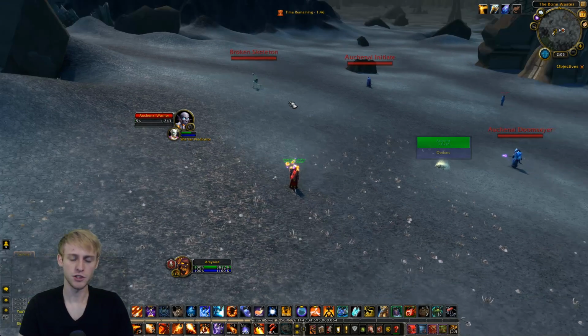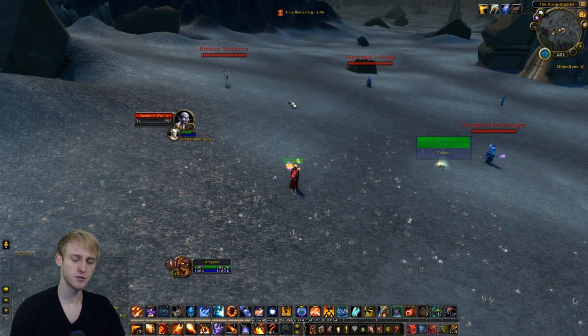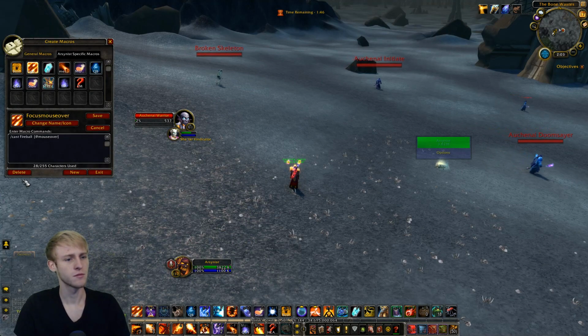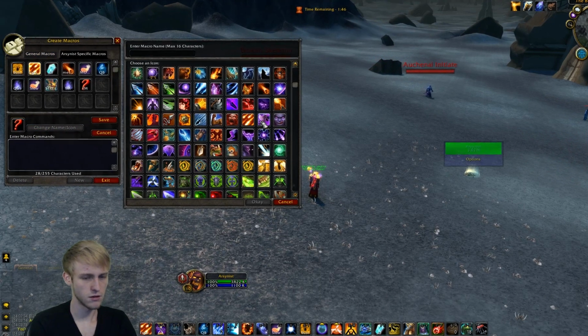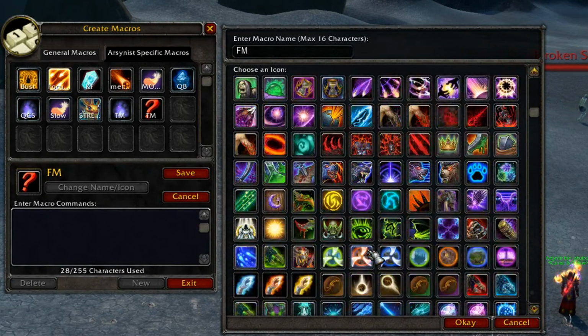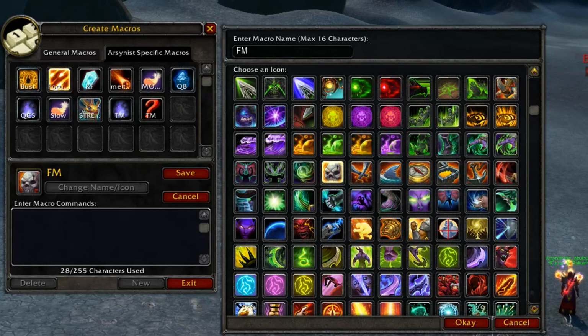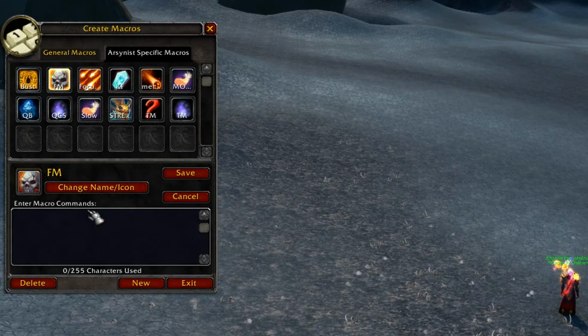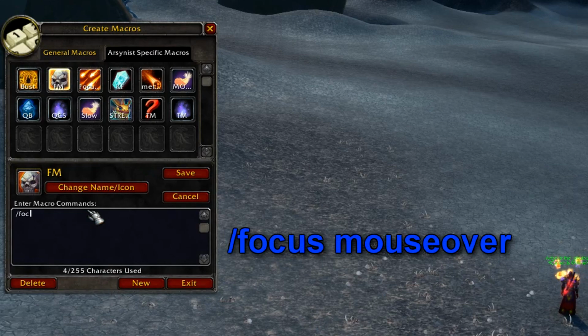Alright, the next macro I want to show you is going to be a focus mouseover macro. So let's make one now. I'm going to name it FM for focus mouseover. Put a cool little picture there. And all you're going to type is focus mouseover.